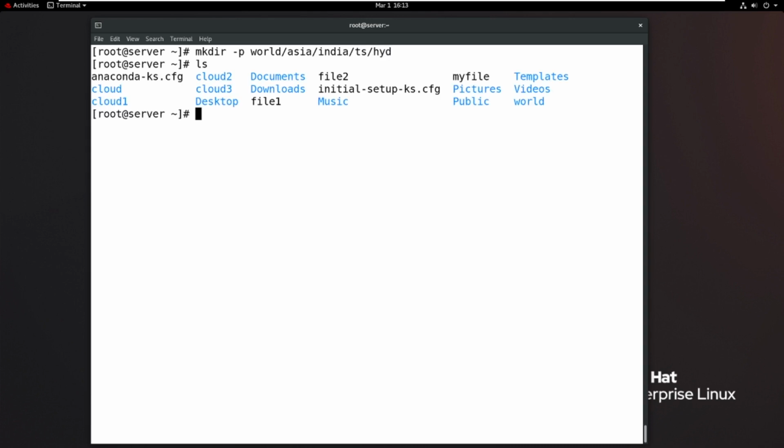But if you write ls only, the directory highlighted is the world directory only. Actually world contains a lot of subdirectories. But how do we check the subdirectories? There is a beautiful command in Linux: tree, space, your directory name, world. World contains Asia, Asia contains India, under India TS, under TS Hyderabad. Overall, the world directory contains 4 directories but 0 files.